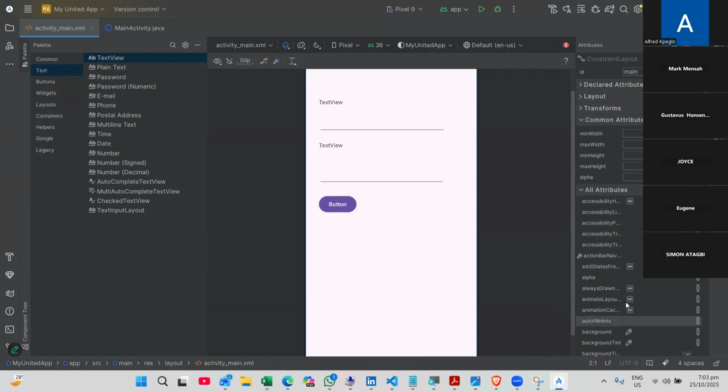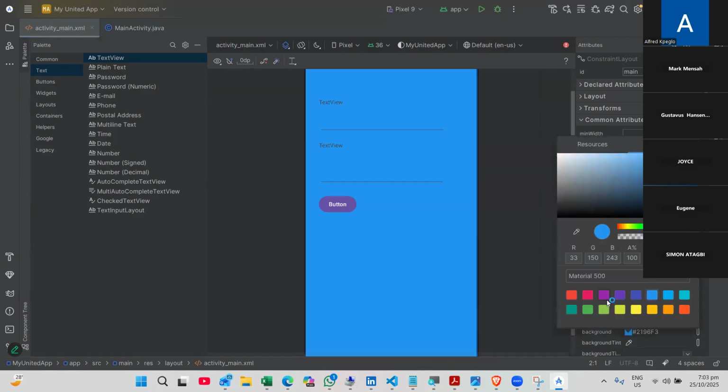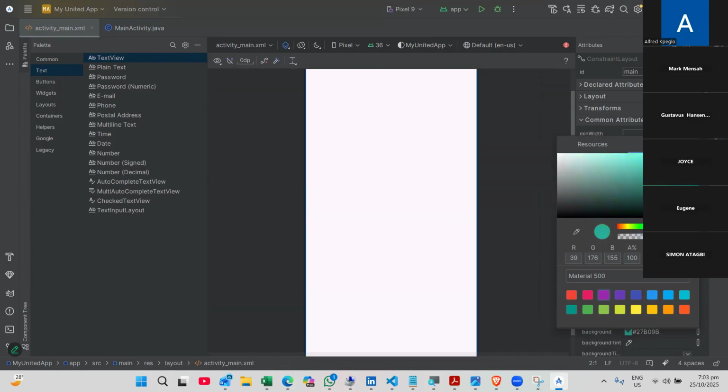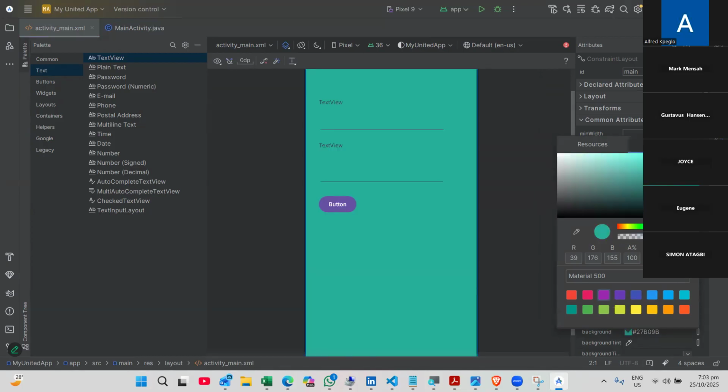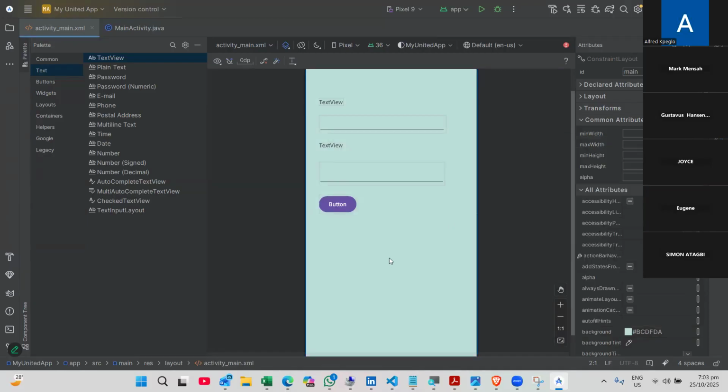For example, over here, there is a background attribute. When I've selected not anything, but just the canvas itself, I can go and choose a background. And you can see that immediately I choose a background, it applies to the background. I can choose any background I want, and it will apply.